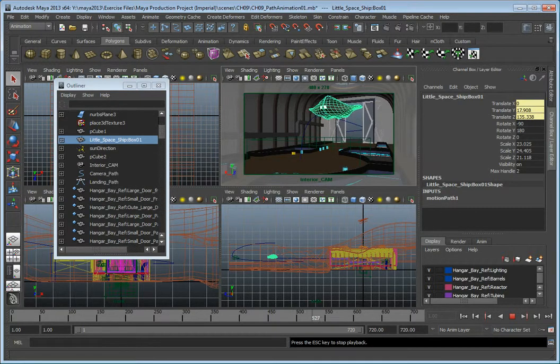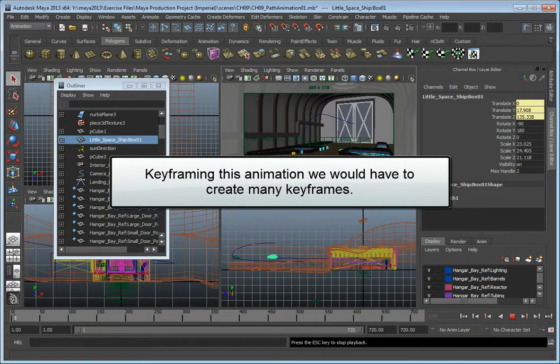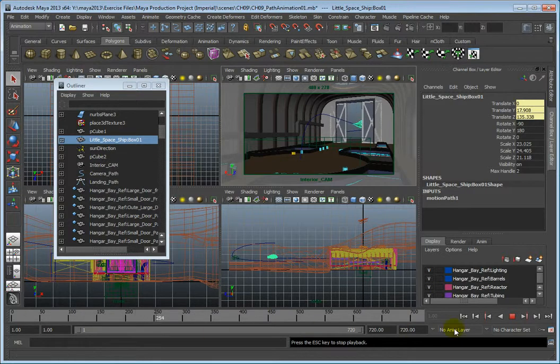You'll notice that it is also much easier to create an animation that moves in a way that would be more difficult to keyframe. If we wanted to keyframe this animation, we would have to have many different keyframes, and be able to adjust all of them to accomplish what Path Animation does in just a few clicks. Press Ctrl+S to save the file.